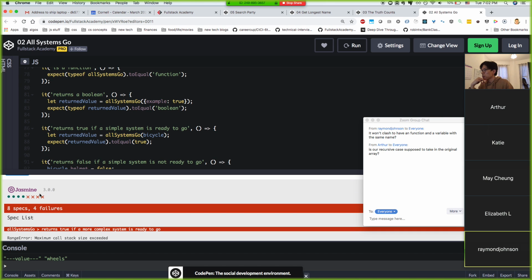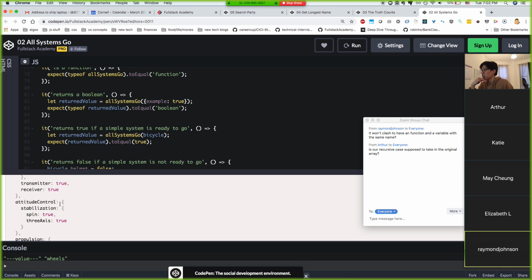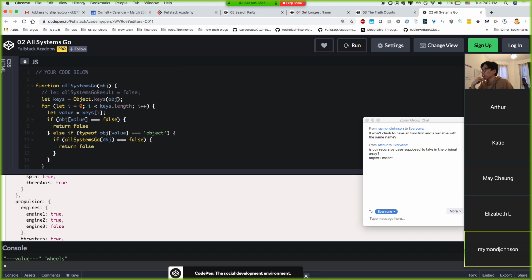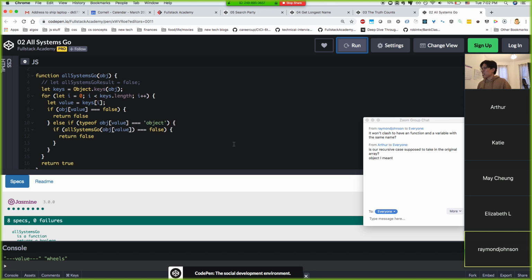Is a recursive case supposed to take the original array? I think it's an object though. Oh yeah, you're right. You're so right. Thank you so much, because it needs to. Yeah, cool. So thanks, Arthur, for that.